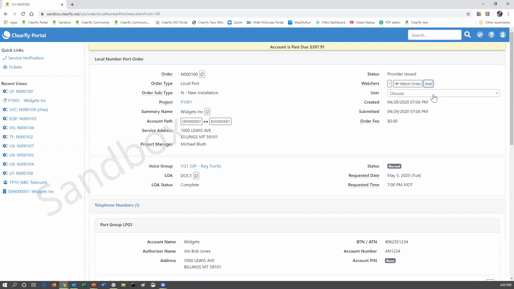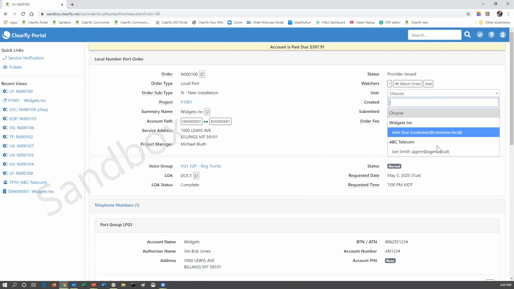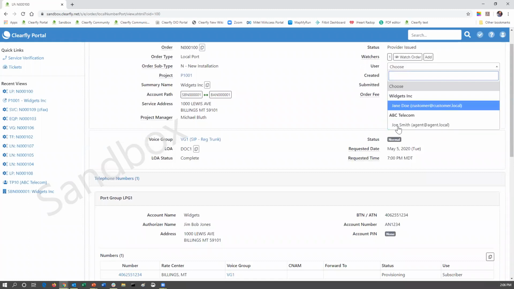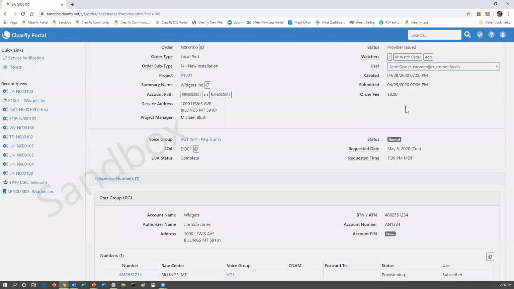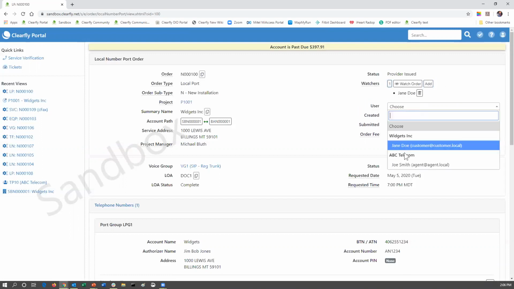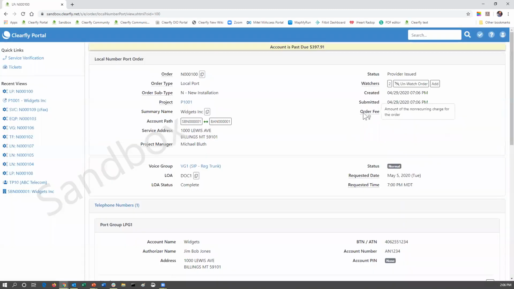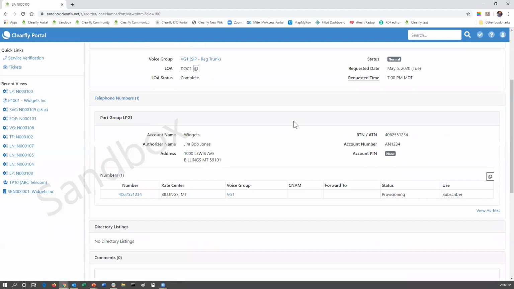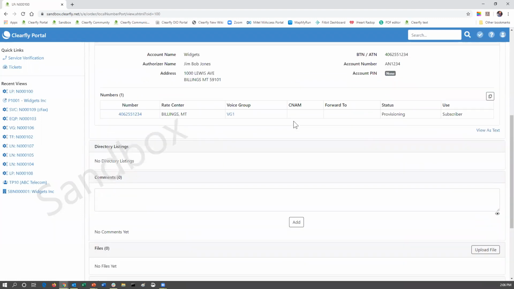You will also be able to add other people within your organization as well as the customer itself by simply clicking the add button, finding their name, and adding them. So maybe we wanted to add Jane Doe to this. Or add Joe Smith. Okay, so that's really it. That's the process.